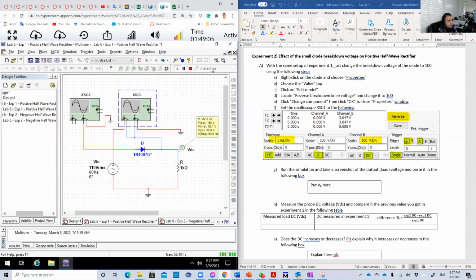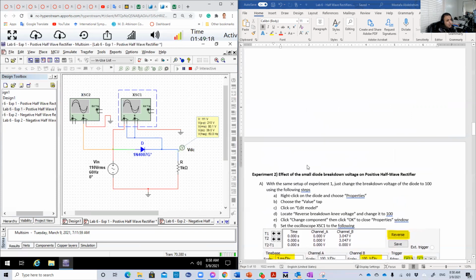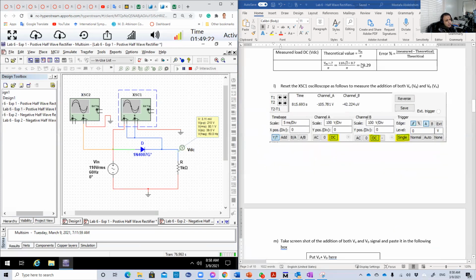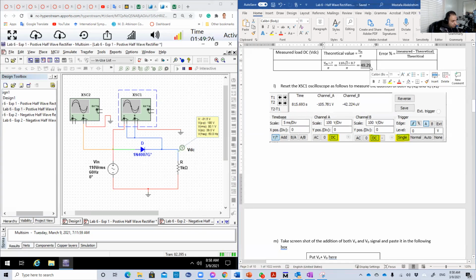So let's now measure the DC. It's really easy, just look at the number here from the probe. It is now 39. If we compare it to what we got from the first experiment, it was around 49. Let's check it. Yes, it was exactly 49.1 from our practical setup. So it decreases by around 25%, a 25% reduction in the DC.